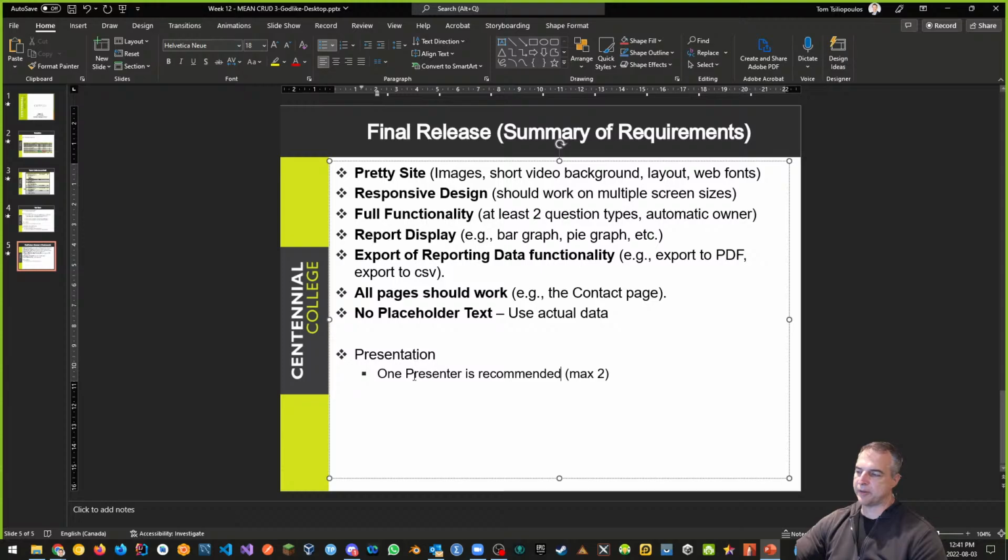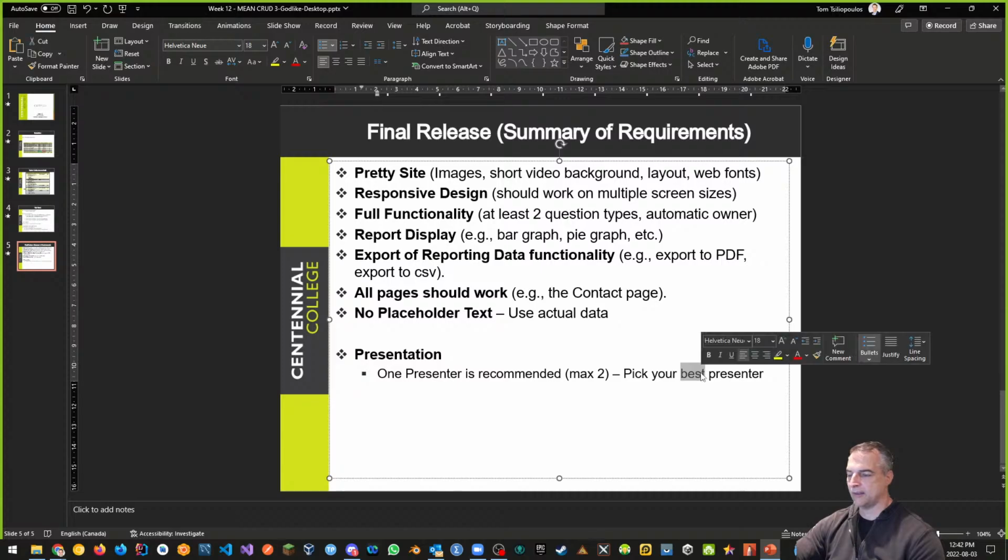Some people have this idea in mind that they're going to present as a team, but again, the handoff between one person and the other is not that great. I recommend picking your best presenter, right? So, and I'll put that in here too. Pick your best presenter, whoever likes to do this kind of stuff.